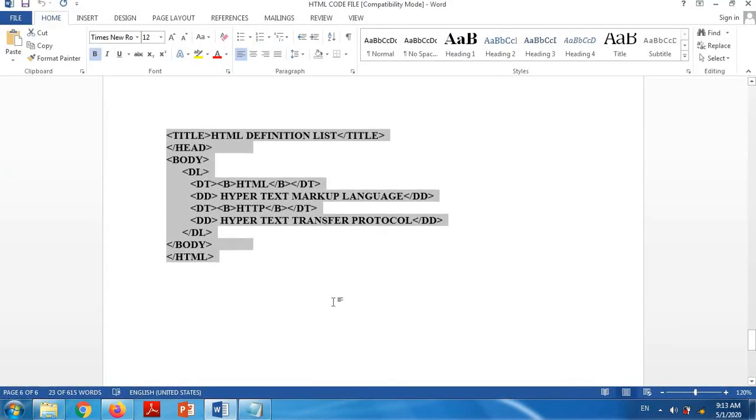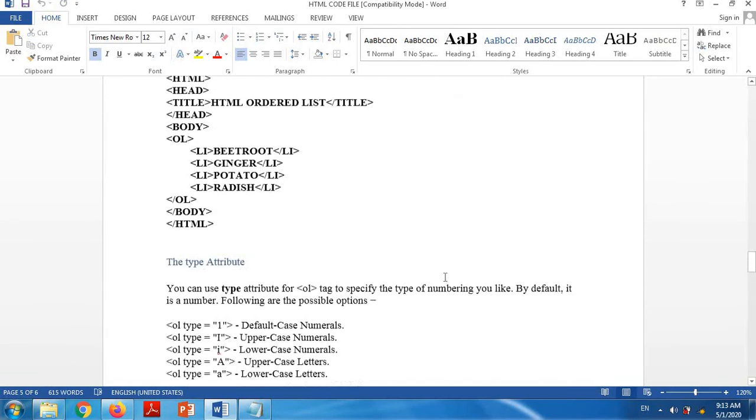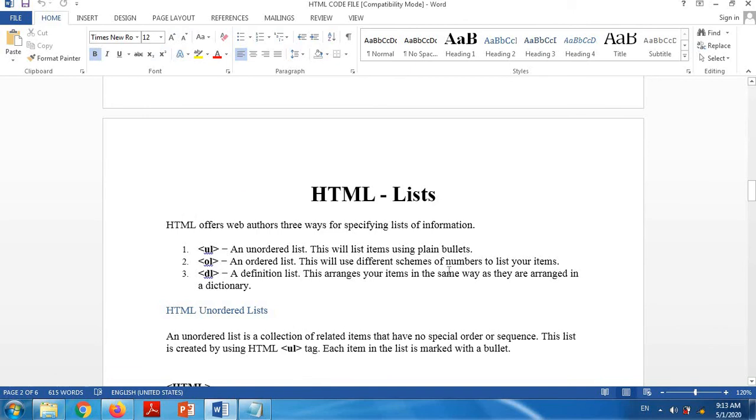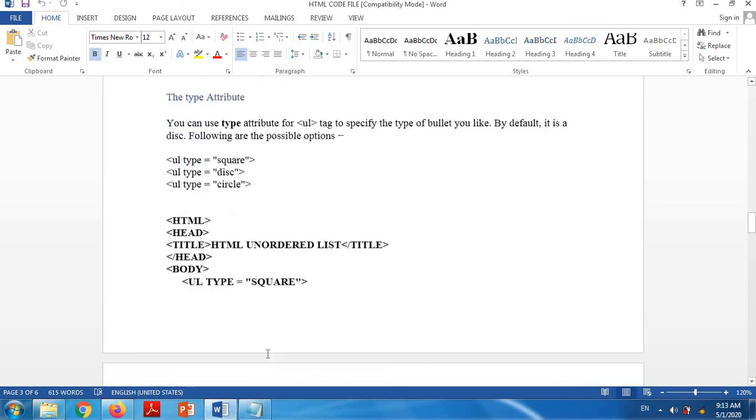Now to conclude. In HTML we are using three types of lists: ordered list, unordered list and definition list. Ordered list and unordered list are both a little bit the same but give different types of output. In the unordered list we are using bullets. Three bullets are there: circle, disc and square. By using the type attribute we can change this.